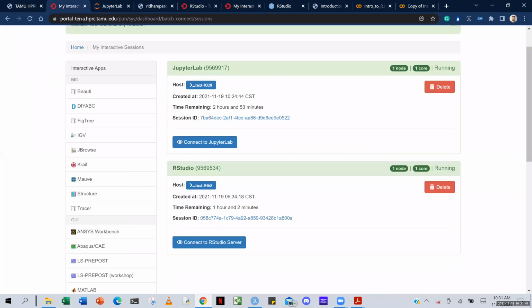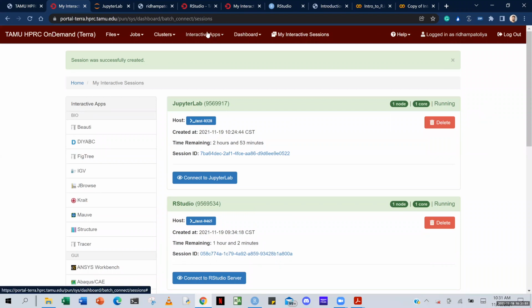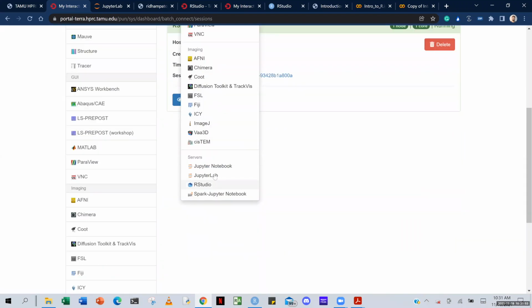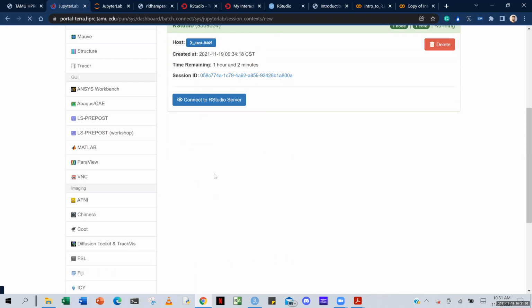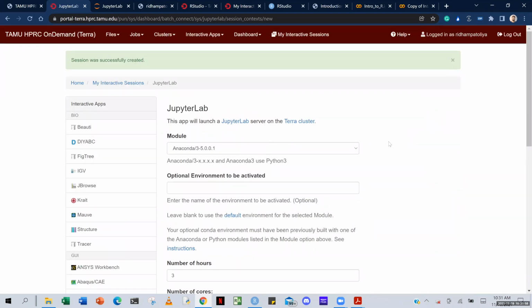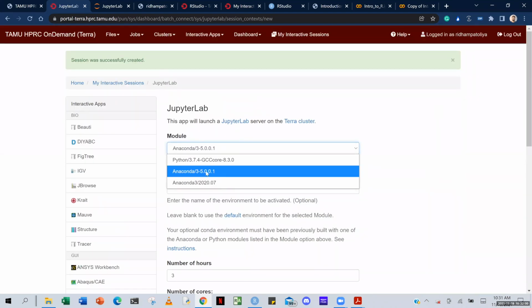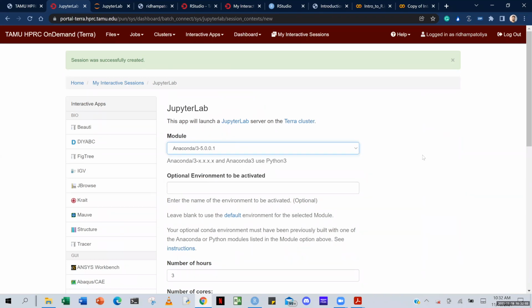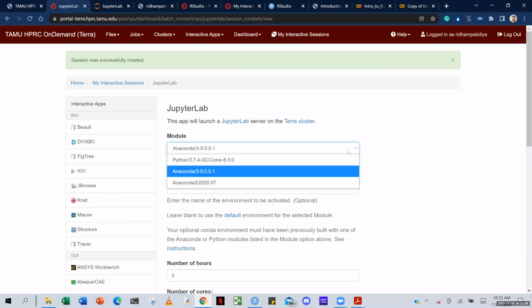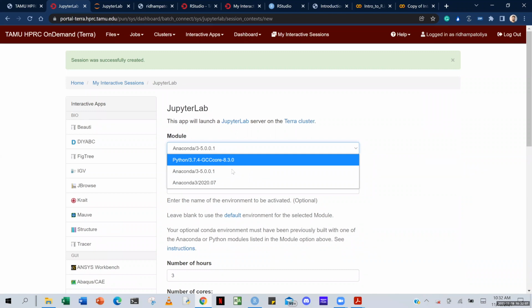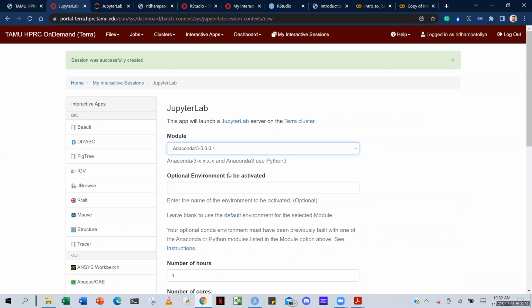So maybe one of the problems can be that whenever you initialize the session, you have to choose Jupyter Lab, not Jupyter Notebook. And the important thing is you have to use Anaconda 35001, because we don't have an R kernel in Python. So you have to use Anaconda 35001, which has the R kernel, so that you can run your notebook there. Yeah, maybe that's why.